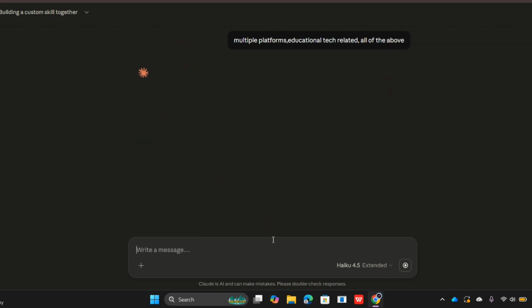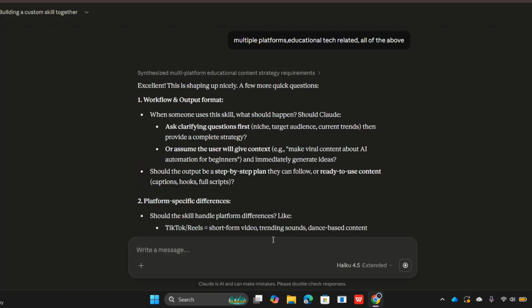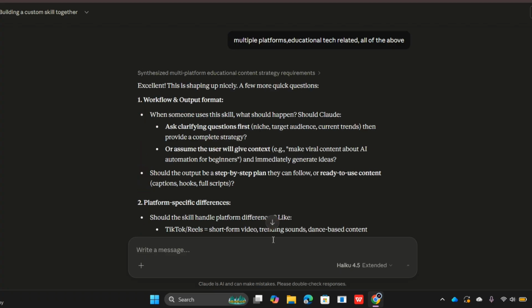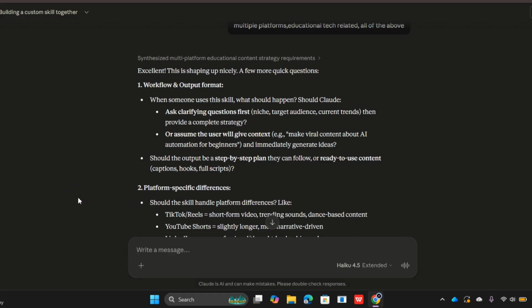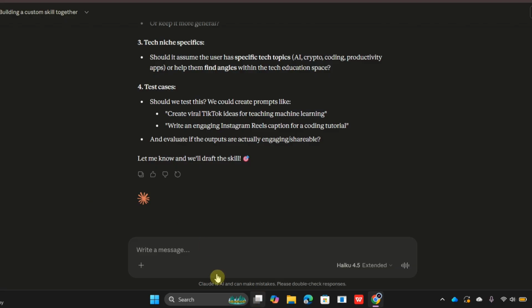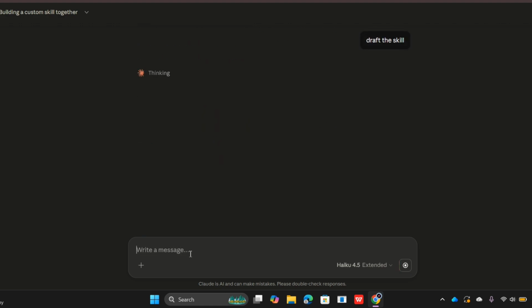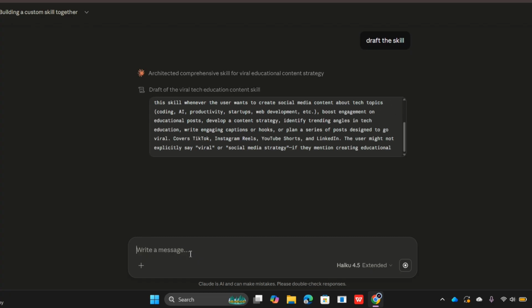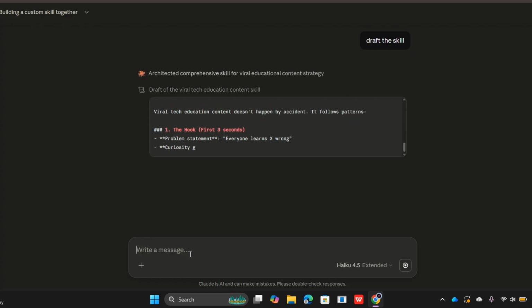So it's creating. Let's wait and see what it will create for us. It's drafting this skill now. It may take some time, so we have to wait for it to finish.